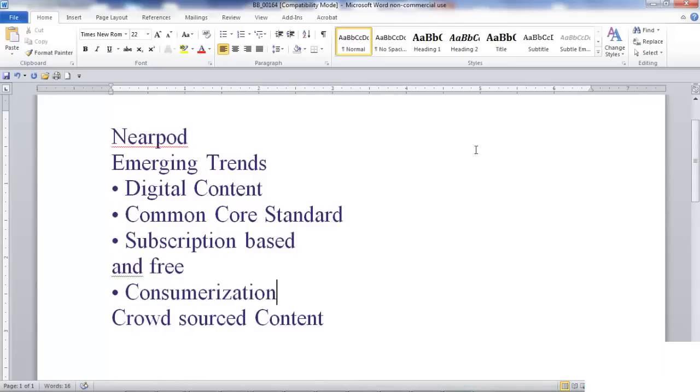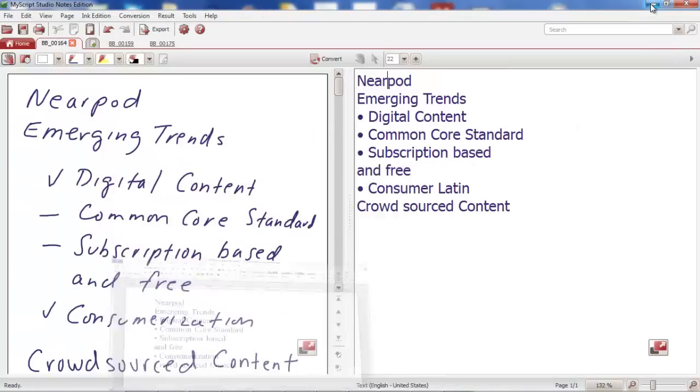And again, at this point I need to make a change here, and you can see how I did that. And of course I can save this and edit it, and I'm good to go. So again, you saw how I could use MyScript Studio Notes Edition to convert handwriting to editable text in Microsoft Word.